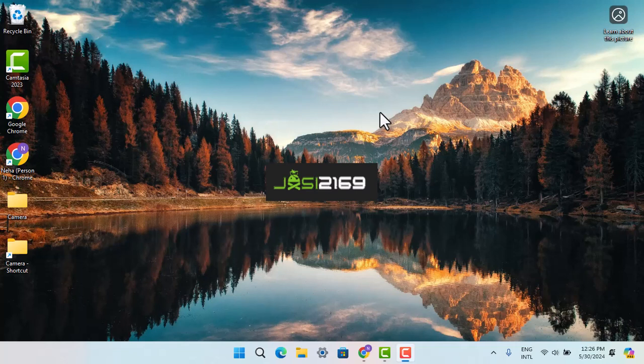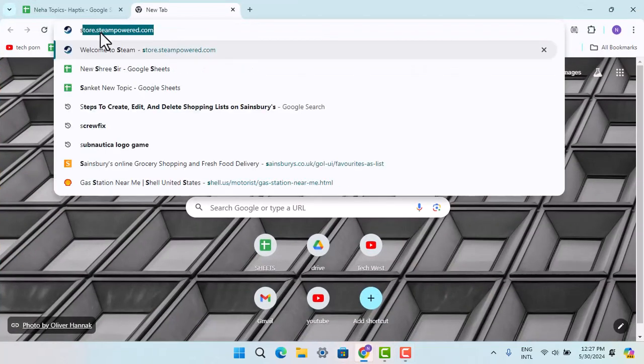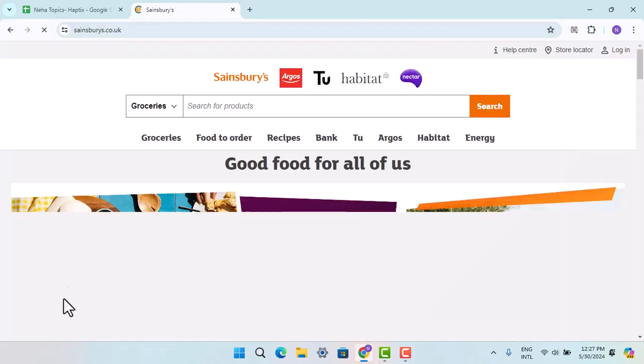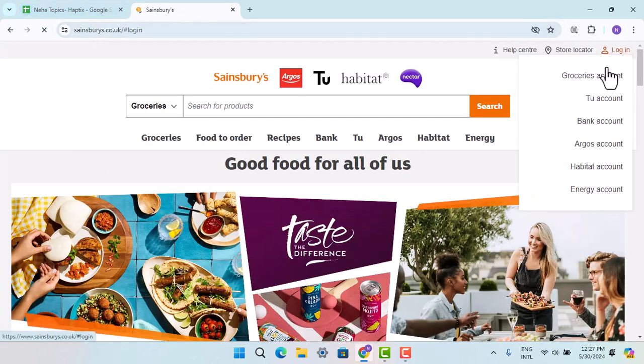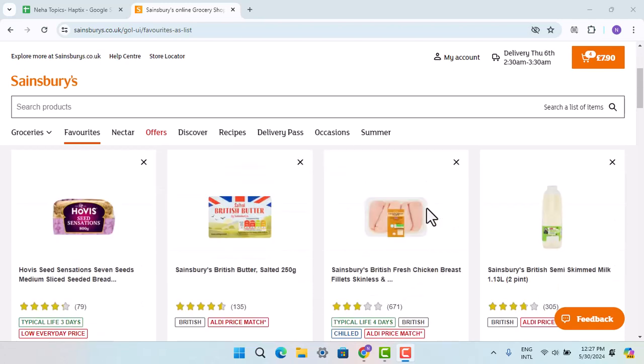In this following tutorial, I'm going to show you ways to manage settings and edit delivery addresses and time on Sainsbury. So for that, you have to first of all go ahead and open up a browser, and in the web address bar type in sainsbury.co.uk. And that's going to take you to the official page. Here, go ahead and tap the login button and log in to your account. So when you're logged into your account, that's going to take you to the interface, something like this.